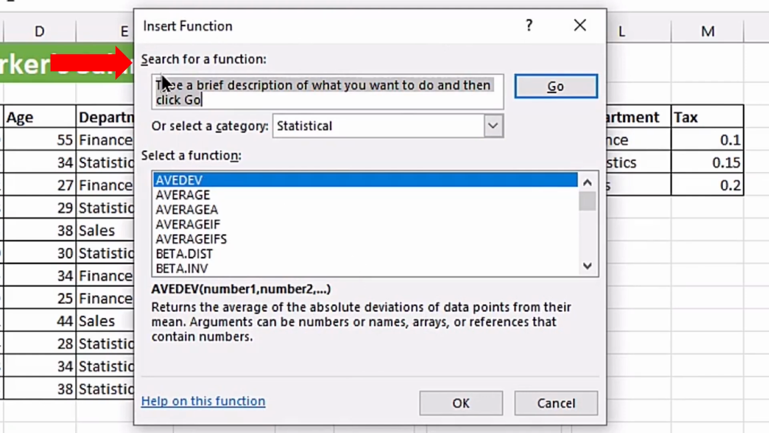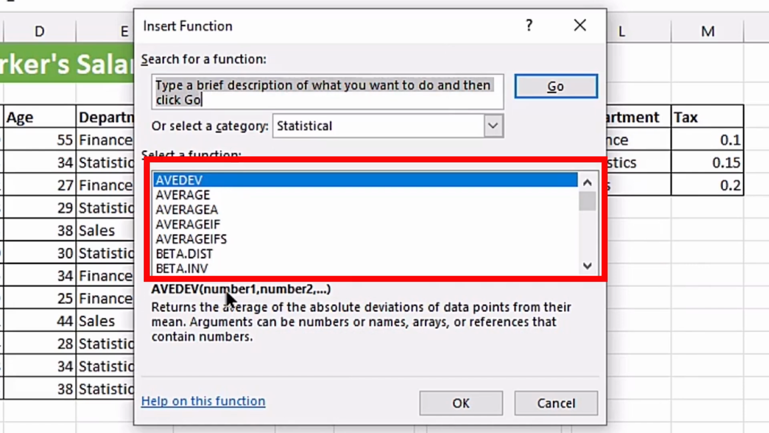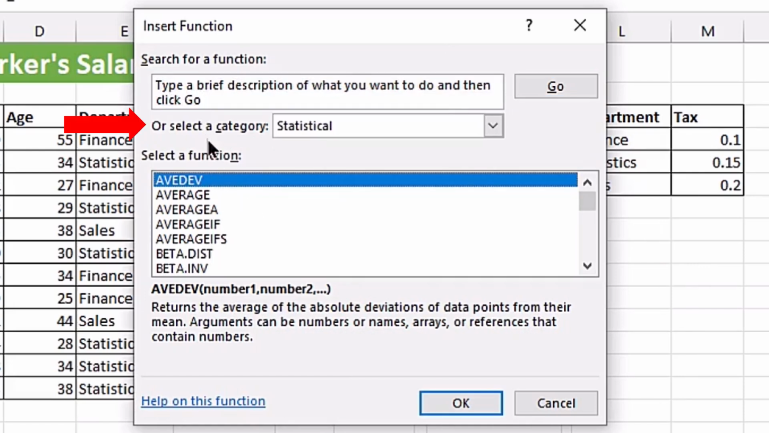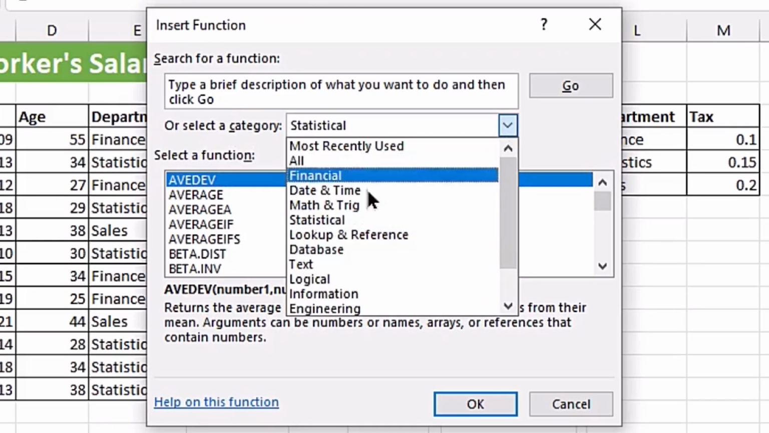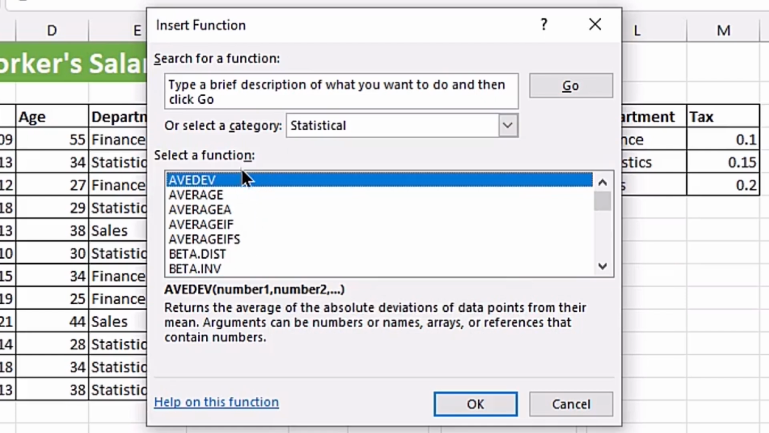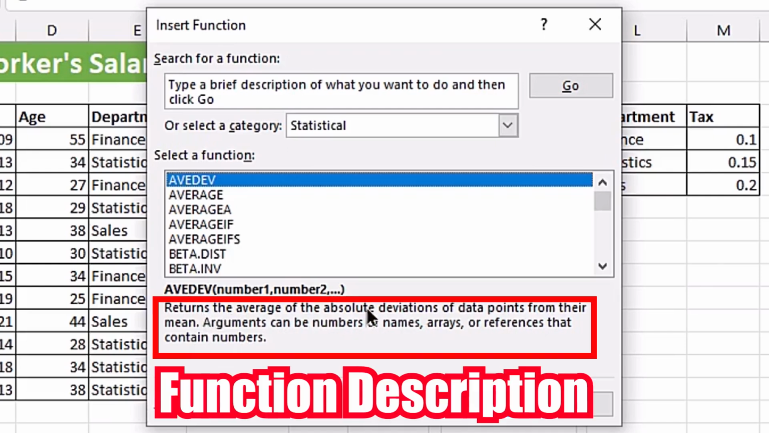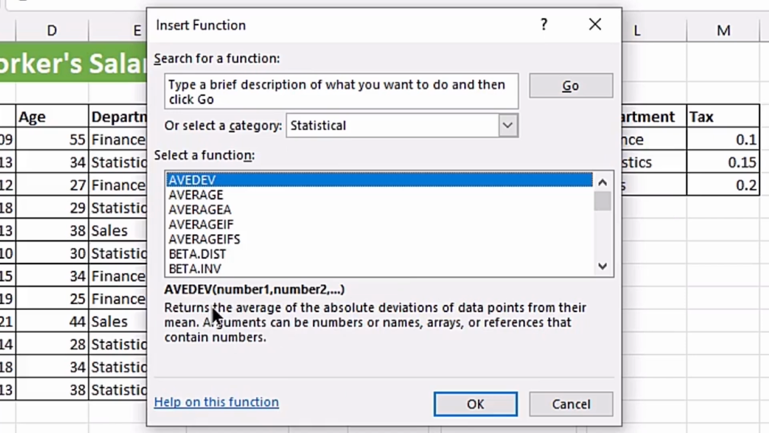Now this insert function dialog box can actually do a number of things. You can see here it is saying search for a function. That means you can type a brief description of what you want here, then the function will pop up here and then you select it. Now the category here is actually those categories we saw up there. You can click on it, then you see they are here. Then the function library is also here where it's listing for you the functions depending on these categories. Then down here we have the description. Now this is the function description and this is what's called the screen tips. We shall see more about it.